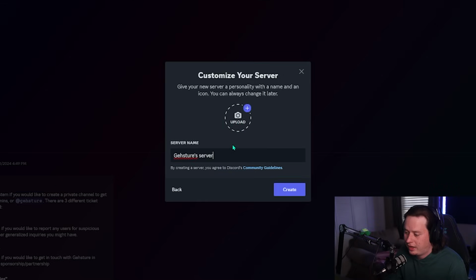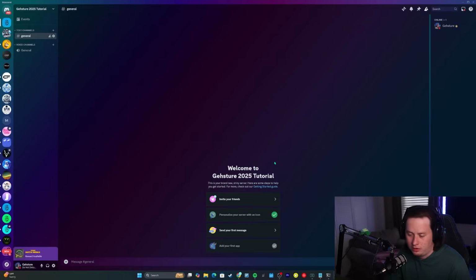And then we are going to be able to name the server as well as give it a server logo. So I have named it Gesture 2025 Tutorial. I threw on a logo and we are going to create the Discord server. Once you do that, you will be brought into your brand new server.